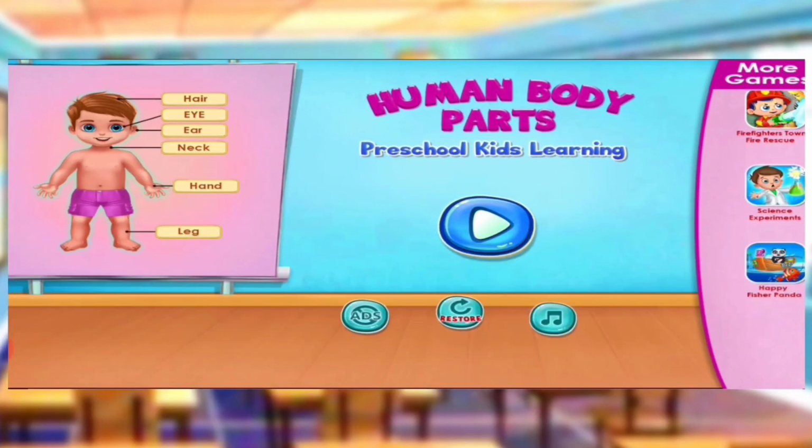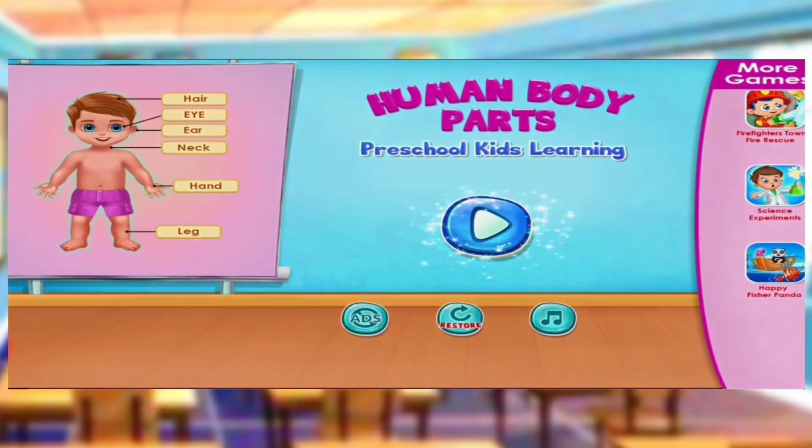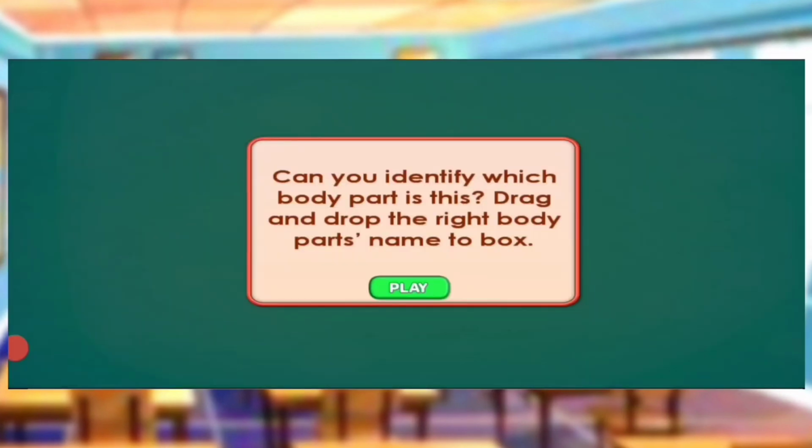Human body parts. Preschool kids learning. Can you identify which body part is this? Drag and drop the right body part's name into the box.